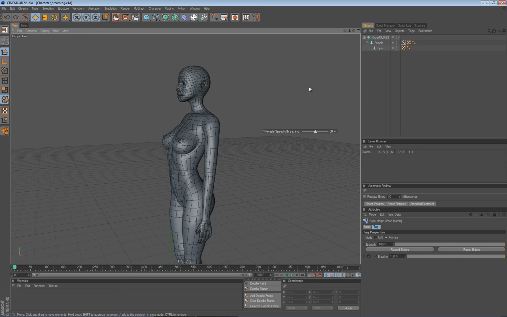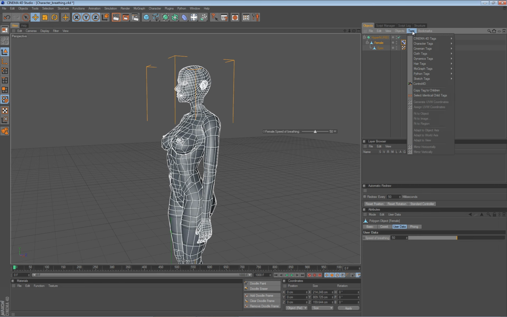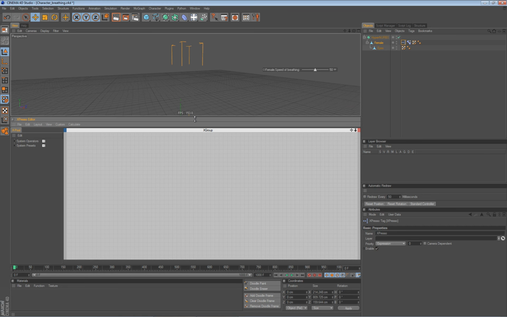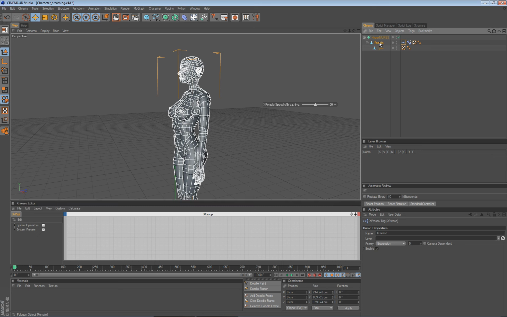Let's do the obvious now. We will add an Espresso tag. I'll just unlock this. So let's add an Espresso tag to our character. And we will drop our character here since we want to extract that data.